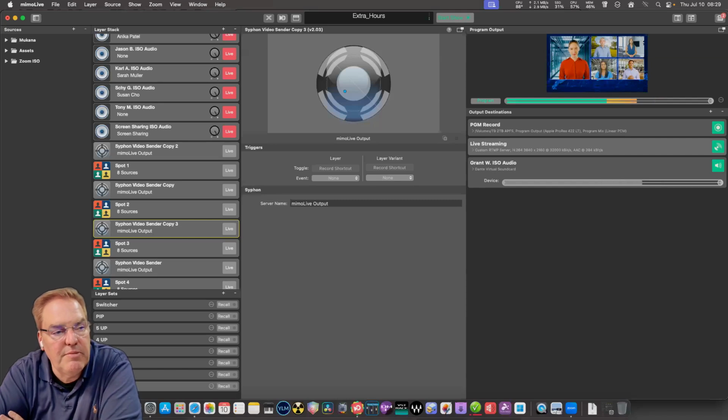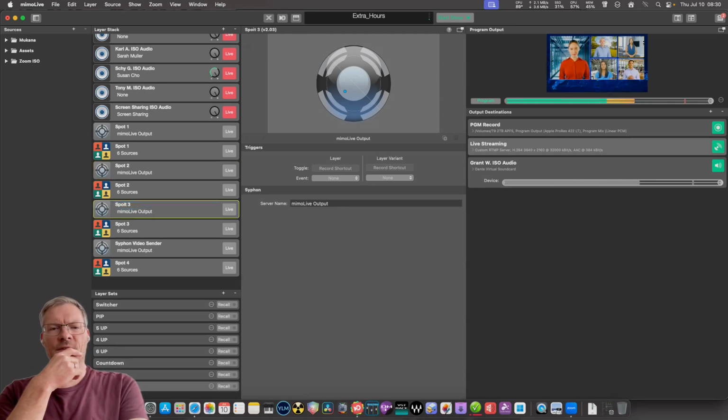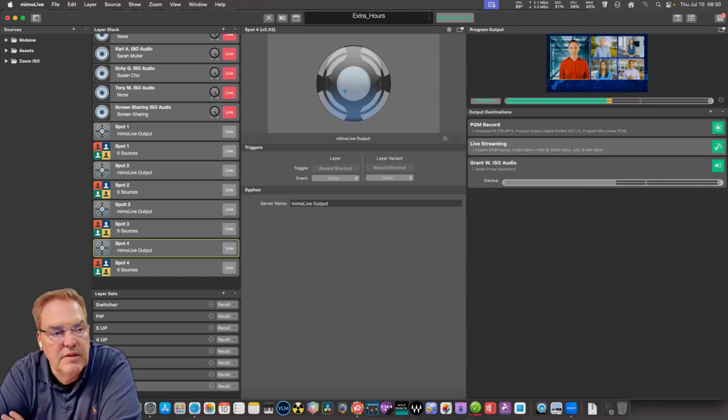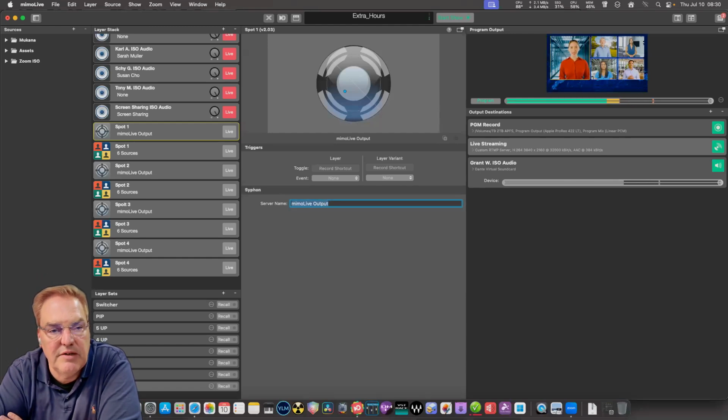And now we rename those also spot 1 to spot 4. Achim, do we have to rename the mimoLive output? I think we do, right? Yeah, that's very important to rename the server name in each of those Siphon sender layers so that the receiver can distinguish between those. So you click on spot 1, for example, and then you see the server name, and you rename that to spot 1. And then click on spot 2 and rename that to spot 2. And then rename that to spot 3.